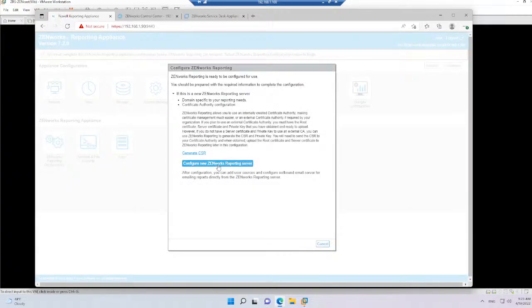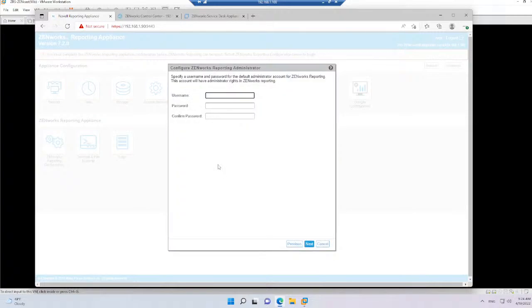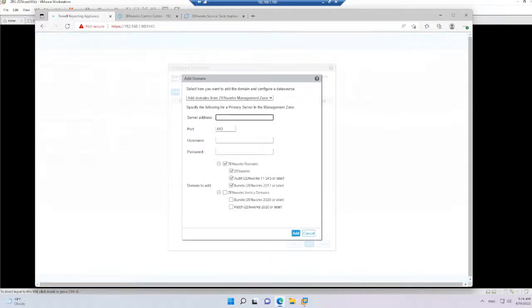So you want to hit configure ZENworks reporting server. Otherwise, you're going to be reinstalling again. So I just want to give that shout out. So default account for ZRS. We'll do ZRS user, and we'll give it a super secret password, and we'll hit next. All right. Now add at least one domain. Don't cancel here. Tried that too. You want to make sure you add at least one domain.